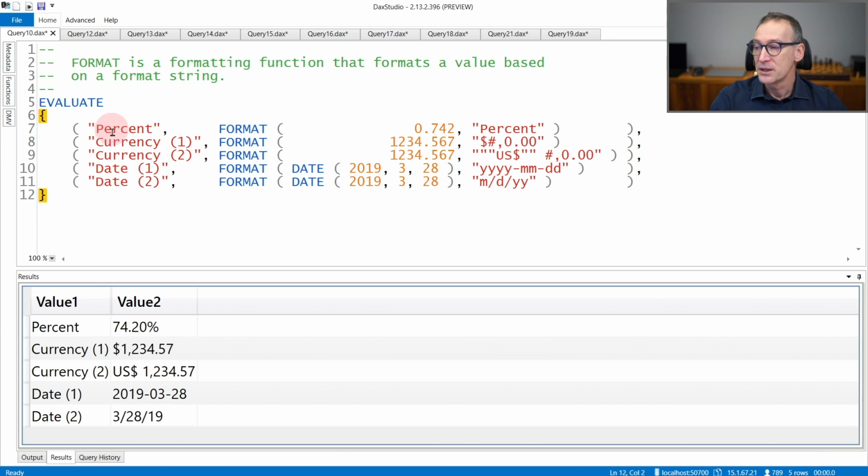Here I'm evaluating different rows: percent, currency, and date, and I'm using the format function to convert numbers and dates using different format strings. You see that regardless of the value that you pass, format provides a nice formatting. 0.742 formatted using the percent standard becomes 74.20%. Or you can use currencies and you can format dates using year, month, date, or month, date, year, depending on your regional settings. With that said, these are just common usages. We need to look at the different options that are available for the format string.